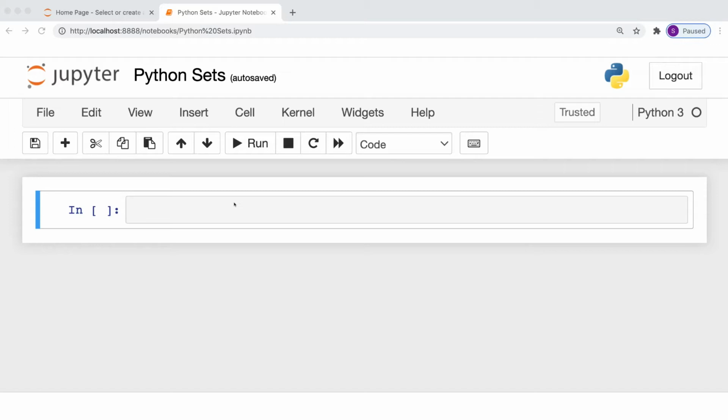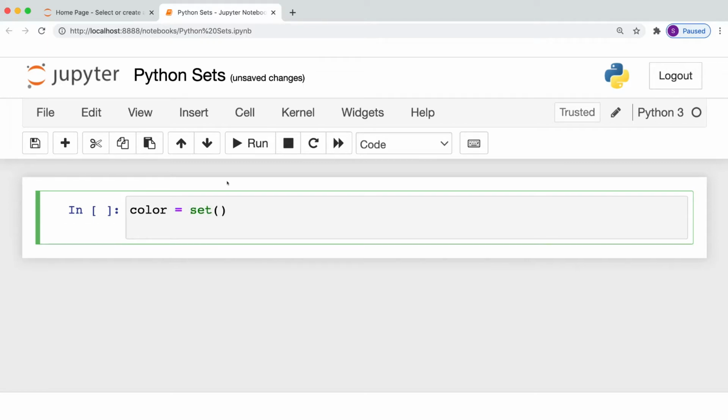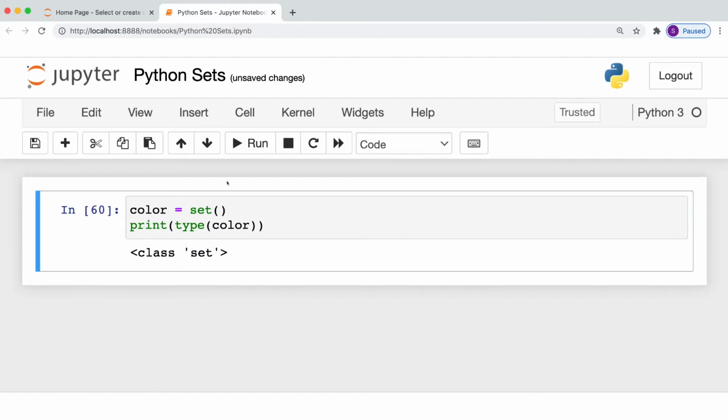So the first thing that you are going to see is how to declare an empty Python set. In order to declare an empty Python set, all you need to do is call the set function. Using the set function, we can create an empty Python set, and later we can add items into the variable. As you can see, when we print the type of the variable which stores the empty Python set, the result is the set data type.